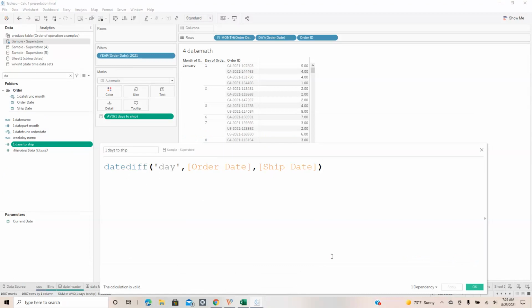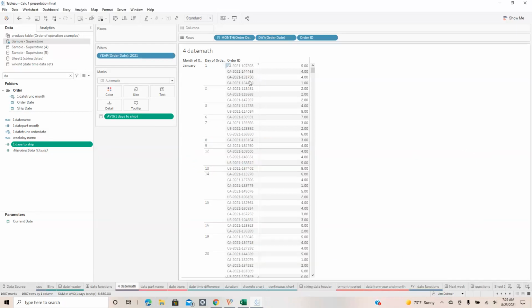Now, the way this function actually works and what's actually calculated here is we take the date part of the order date at the day level and the date part of the ship date at the day level, and those are returned as integers. And then we take the difference between those two integers, and that's the value that you see here.